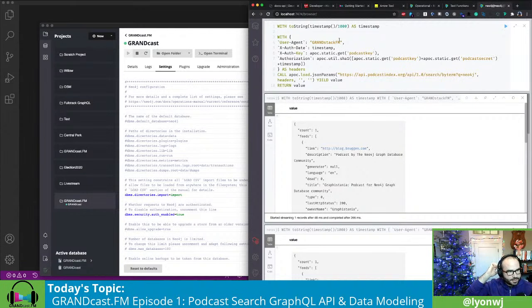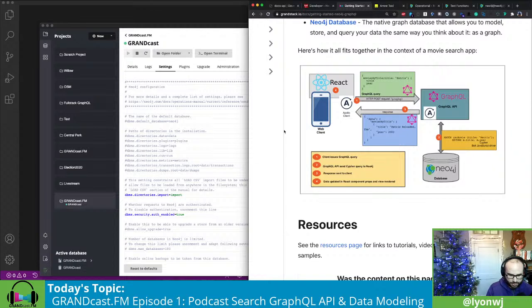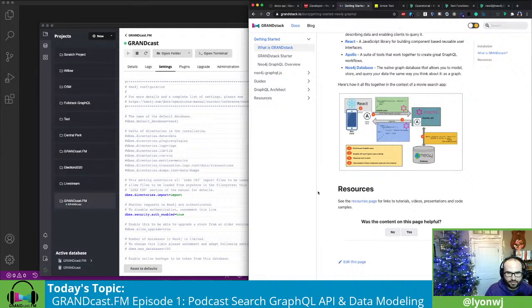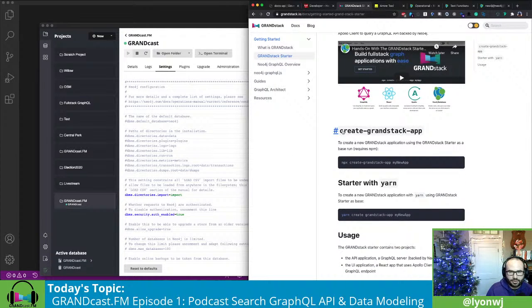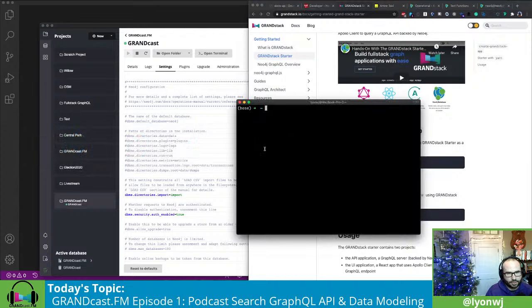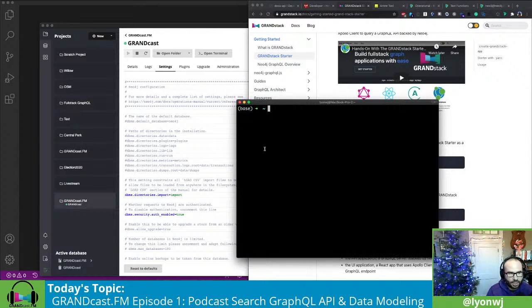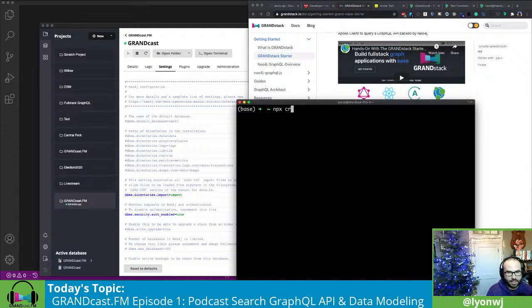Okay, so we know how to write this in Cypher. What we want to do now, though, is create a GraphQL API to expose this to our client application. And to do that, we're going to use GRANDstack, of course, my favorite full stack framework. To get started really quickly, we'll use the create-grandstack-app CLI, which is nice because I don't really have to install anything other than to have Node installed. So we're going to say npx create-grandstack-app. This is going to skeleton out a new GRANDstack application.